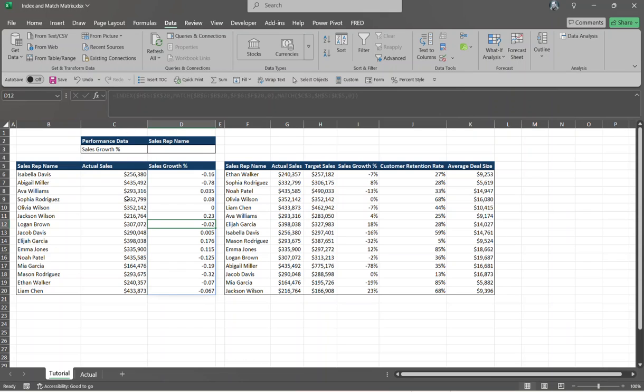So let's add in some conditional formatting here. So let's first get a unique, we got the unique list here, okay, Ava Williams, okay. Let's get conditional formatting for both of these. So what we want to do is, let's highlight this data right here.